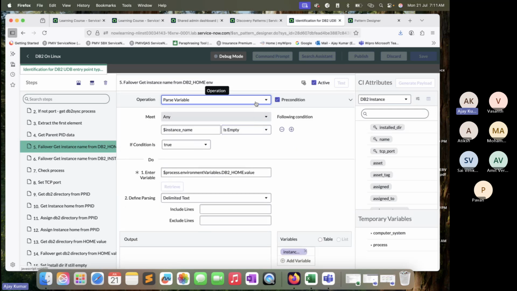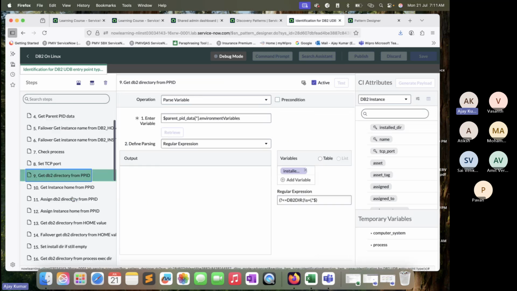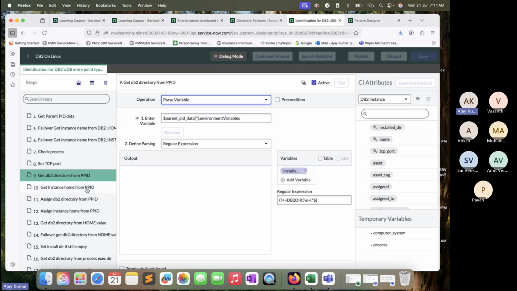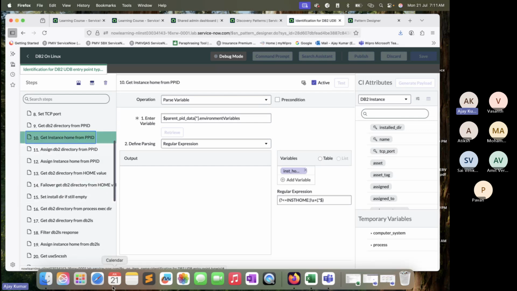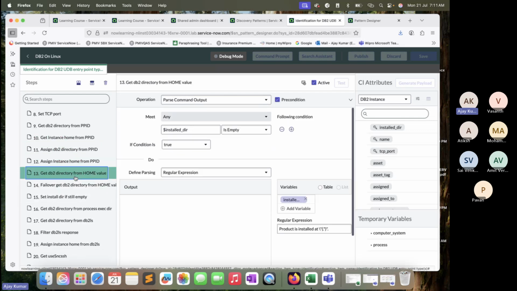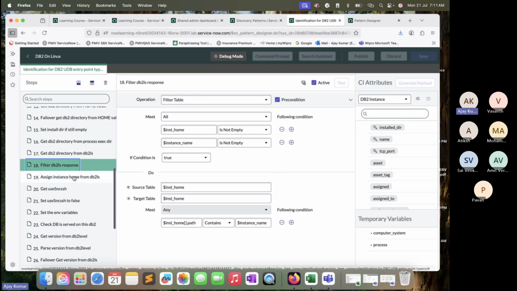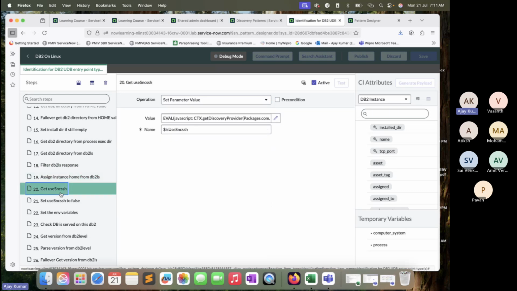You will learn those operations slowly and gradually, because you have to use those particular pattern variables basically, right? You can also always take a reference of other patterns which are already created or configured. But as I mentioned to you earlier, most of the operations utilized here are WMI query, transform users, SNMP query, set parameter value, parse variable, parse file, parse URL, right? These are the ones we are mostly going to utilize. If you see here, in 10 steps, it's only set parameter value, parse command output, parse variable, filter table, right? So these are what we are going to utilize most of the time here.